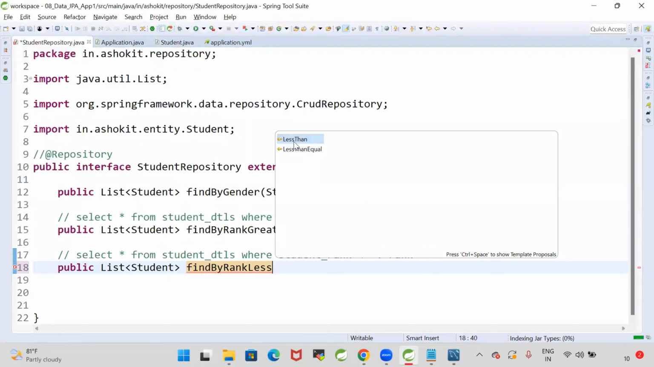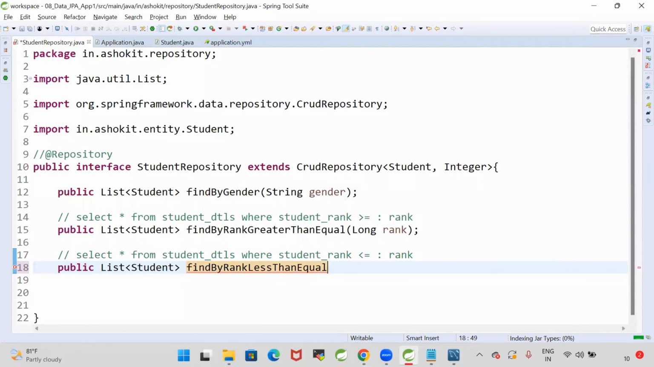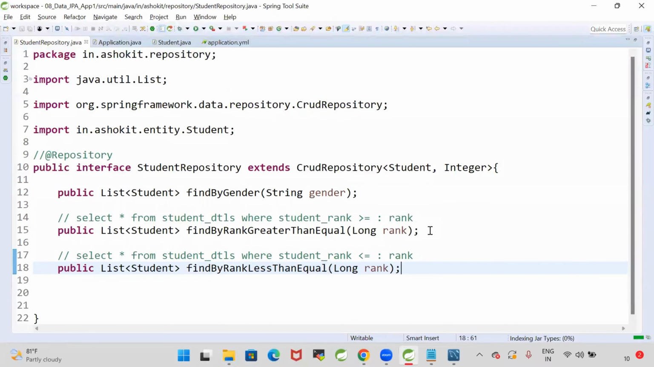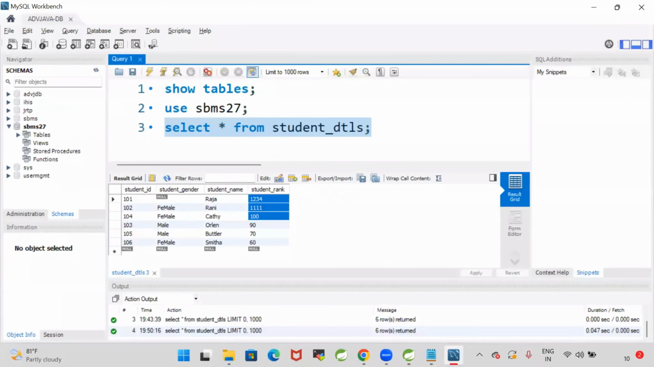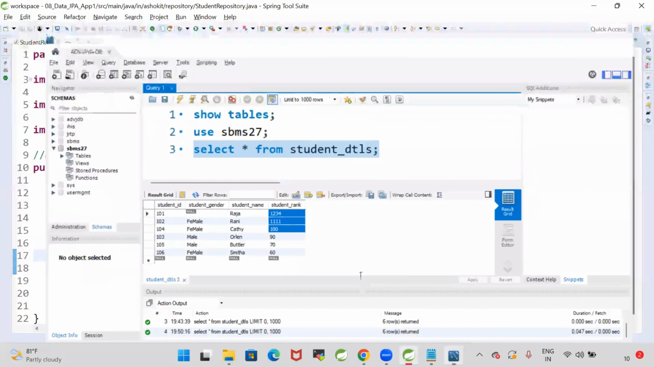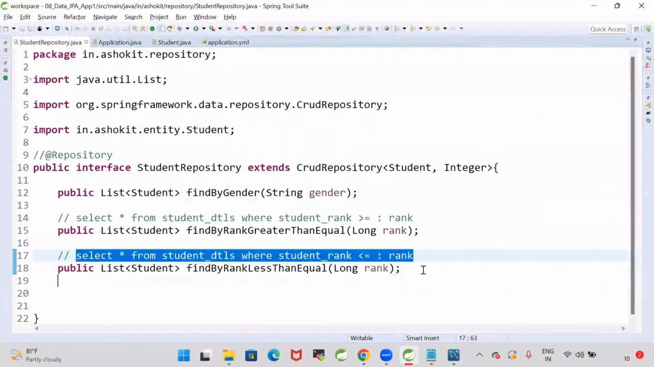You will get the options. Do you want only less than, or less than or equal? Less than equal, long rank. Like this you can write the method. So your method name is very important. Your method name plays the important role. Based on the name of the method, the query will be generated. Are you able to follow me?